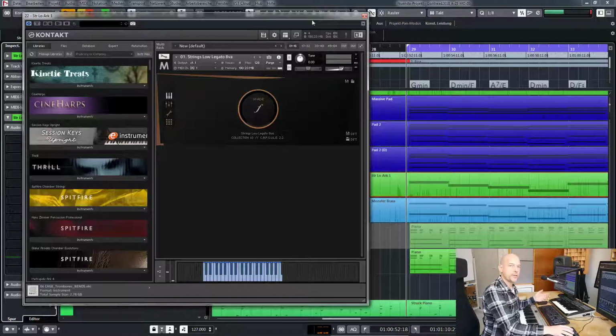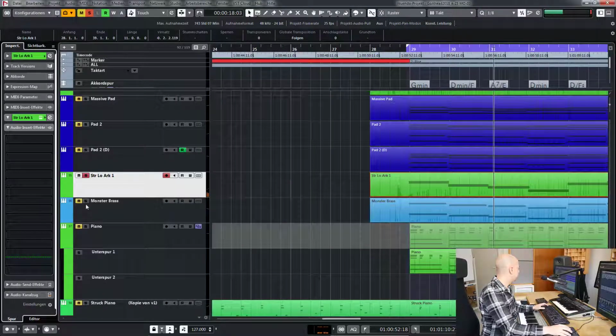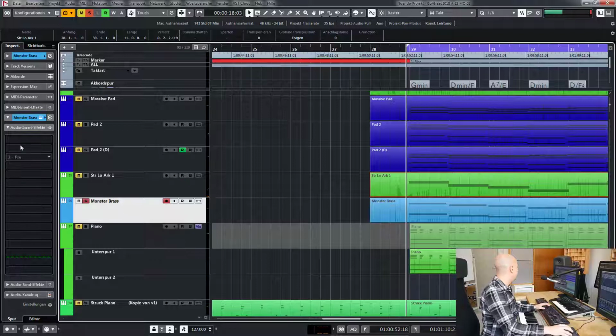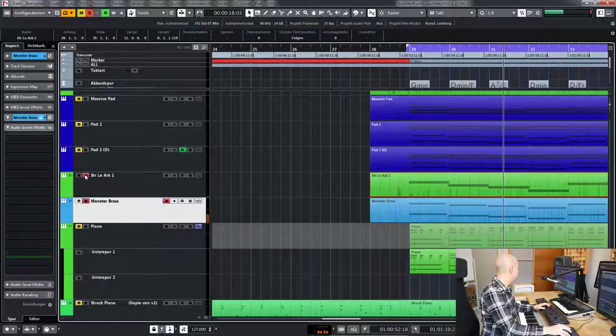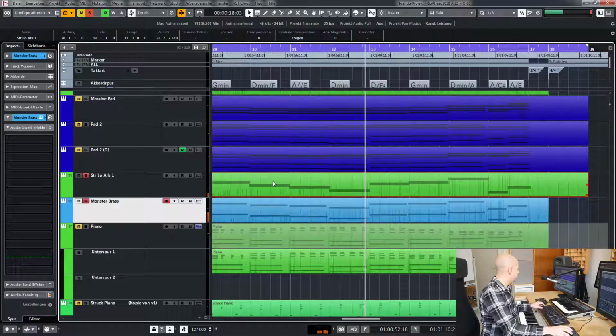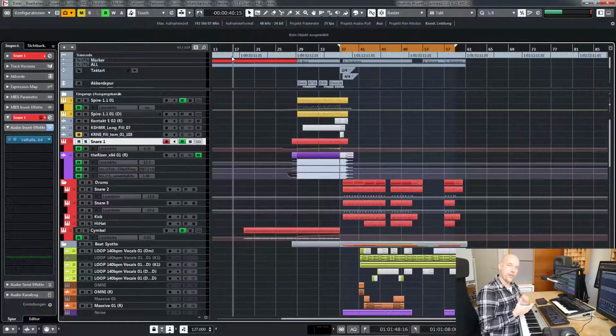And I've got two more natural bass sounds. First, the Metropolis Ark 1 basses. And the Monster Brass by Cine Samples. So the funny thing is that it sounds a little bit like a synth saw, but it's a natural orchestral sound. So this was the first part.